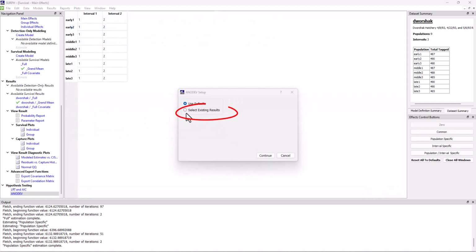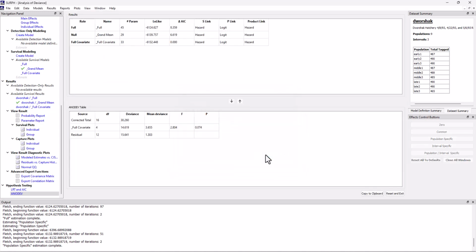If the user selects the Select Existing Results option, the user must select the existing results to fill the role of the null model and the full covariate model. The full model, however, is not selectable by the user, and the model _full will be created if it does not already exist. The model selected by the user must meet the nesting requirements as described in Appendix B.5.